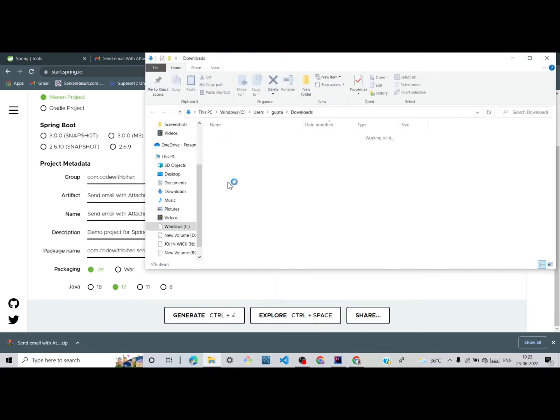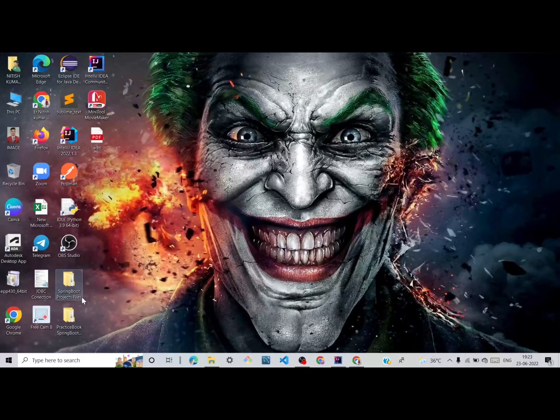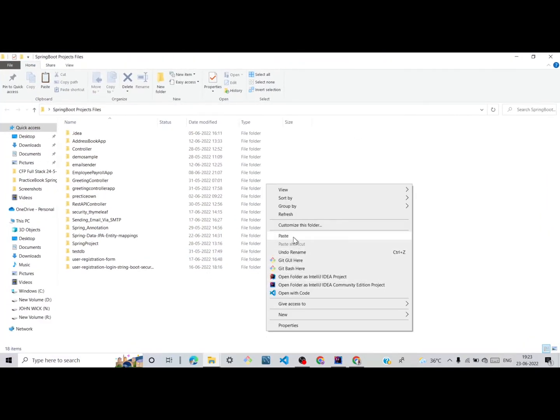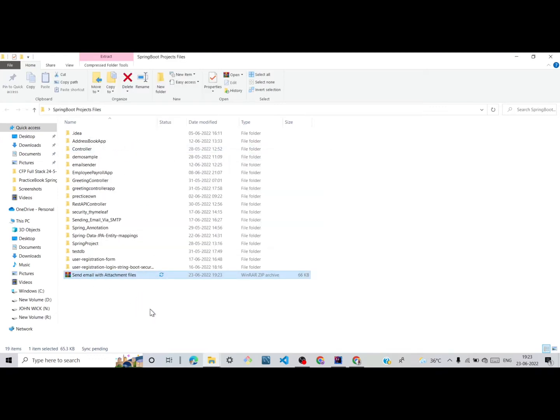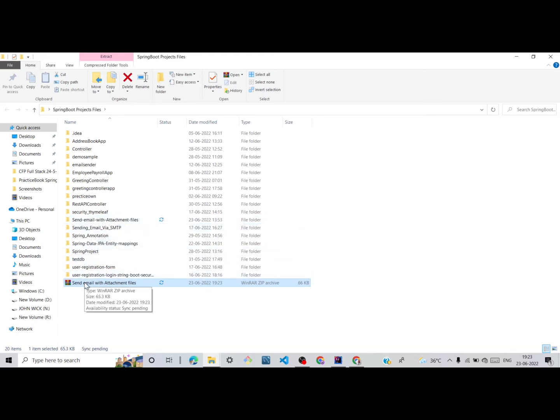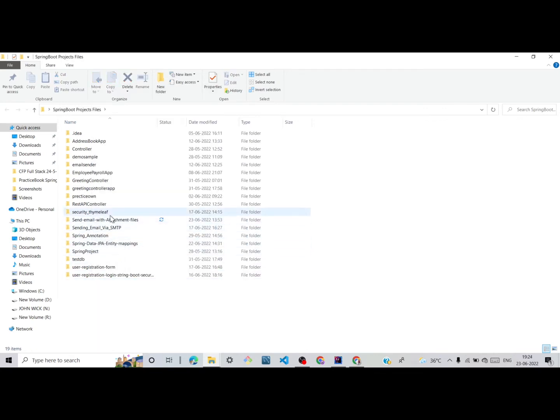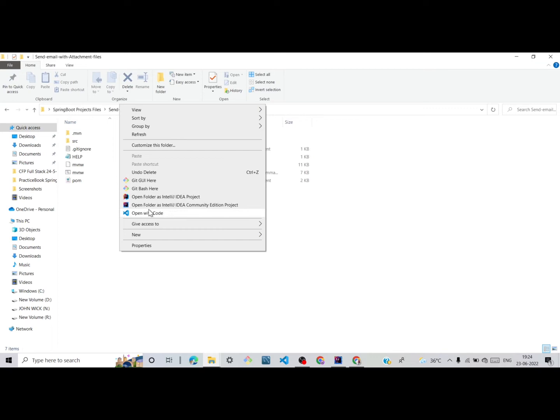Cut it and paste it in my folder and extract it here. We can see the zip file extracted here, delete the zip, and open the project with IntelliJ Community.